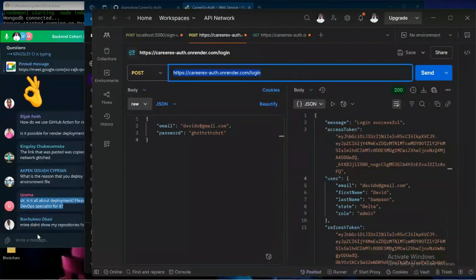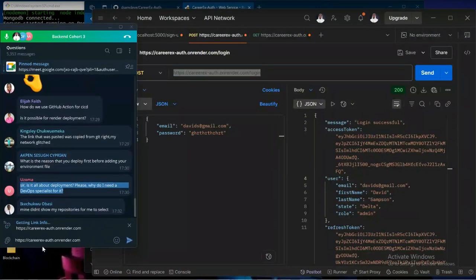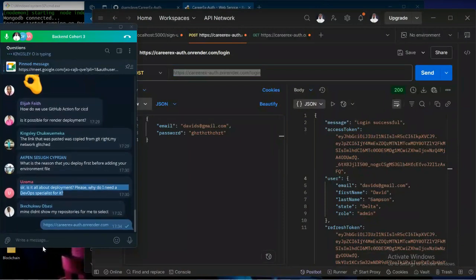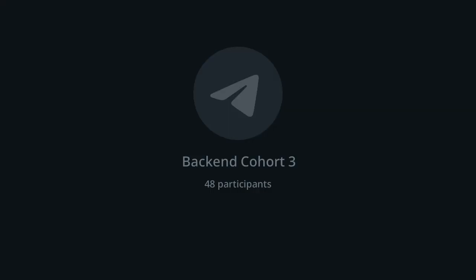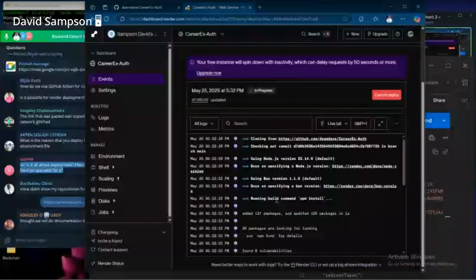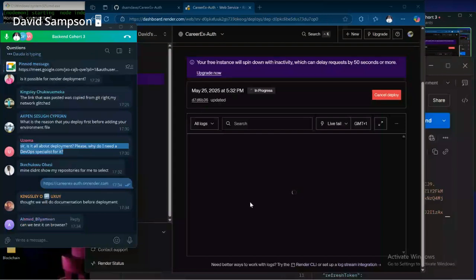You can copy. This is my main URL, so you always paste the URL there, and that is how you deploy, ladies and gentlemen. The way it was easy to deploy on Render is also the same way it's easy to deploy on Heroku. Yes, after you have deployed, you do documentation. I'm going to show you how we do documentation.